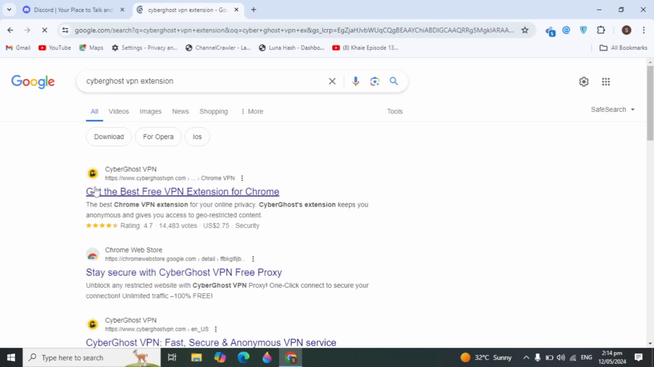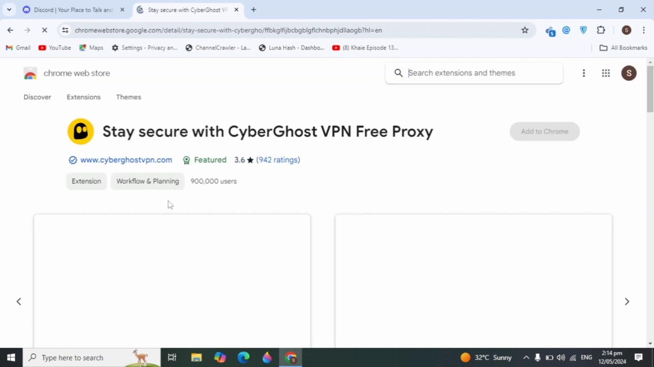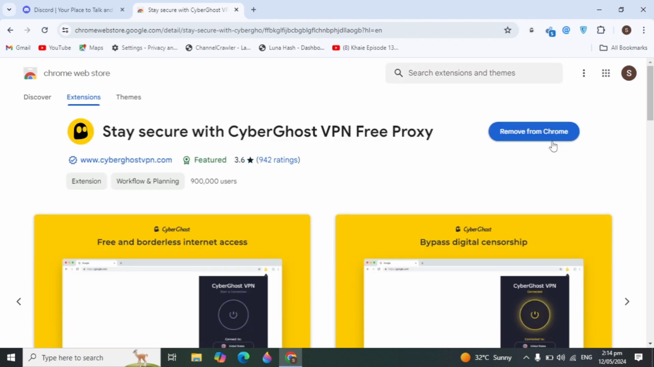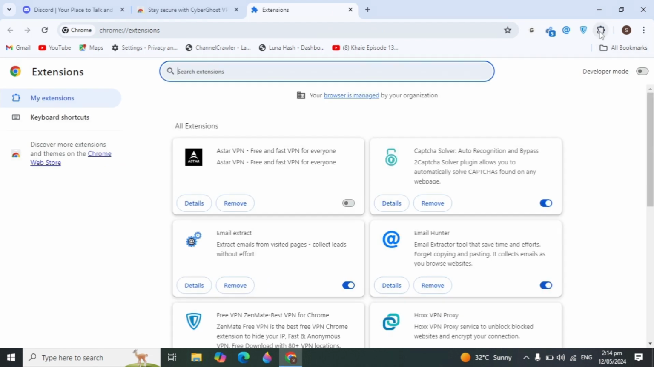So for CyberGhost VPN, you can just search, and here is the Google Chrome Web Store. You can open this, and here you will see this extension is already added to my Chrome. I can enable this and start using it and access all my other websites. So this is the method you can use to access any website on your PC.